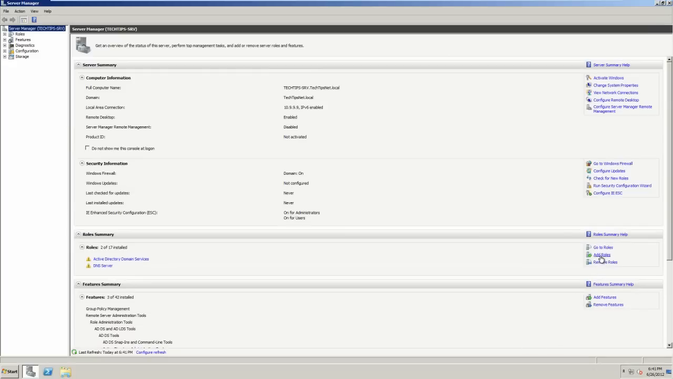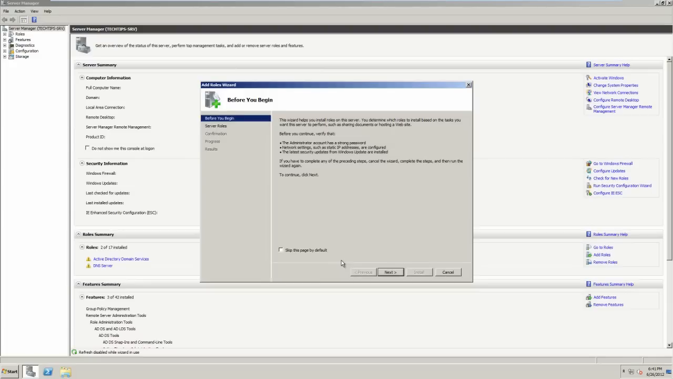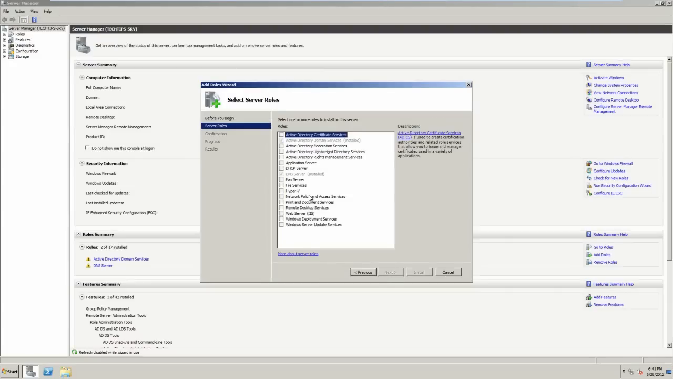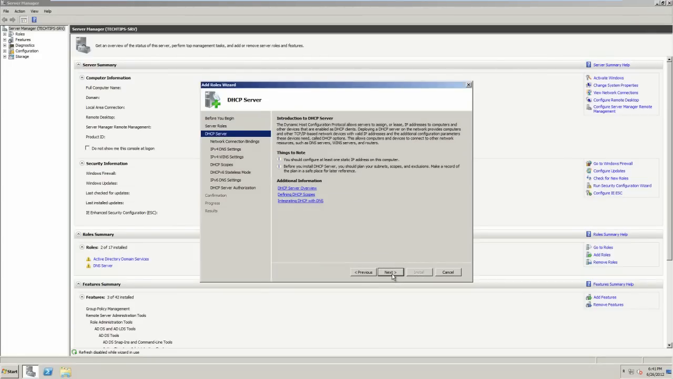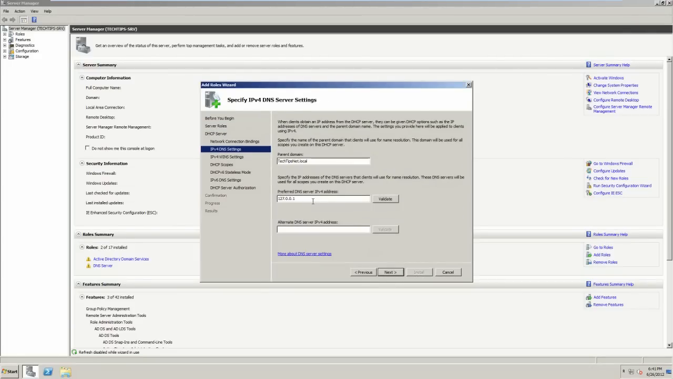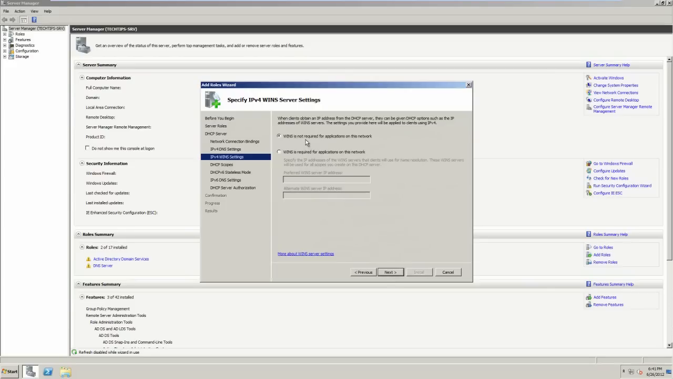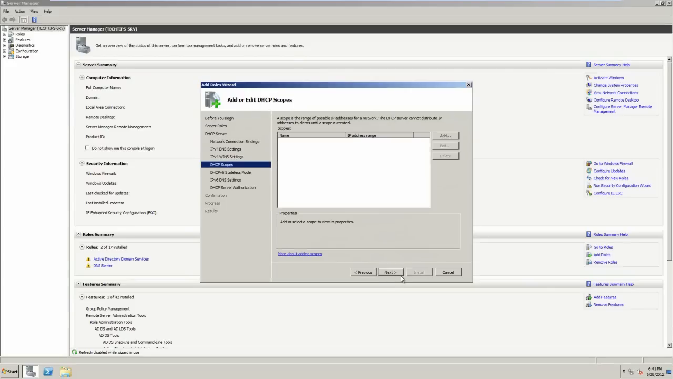To do this, we'll need to create a new role, so add roles. We'll need to click the next button and tick the DHCP server. Need to click next, run through the install. So the preferred DNS server is 10.9.9.9. We can validate that, and it says it's valid because it's running. So WINS is not required.